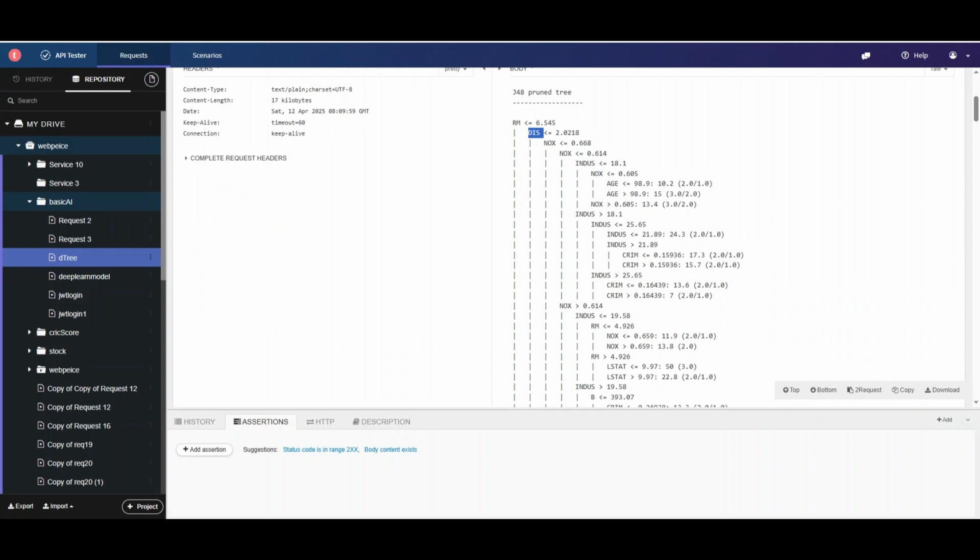Tree. How does a decision tree help? A decision tree breaks down complex decisions step by step, making predictions more interpretable. 1. Feature selection. The tree chooses the most important features first. Example, RM, rooms per dwelling, might split first, indicating housing price depends strongly on the number of rooms.